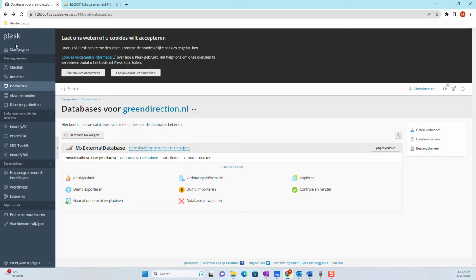So for this tutorial we are going to use my Plesk hosting platform, which is where my database is hosted. And please understand that this is a dedicated server, which allows me to set up external access to my database server since I have my own dedicated IP address. So when it comes to the database, as you can see, it belongs to greendirection.nl. It's an old domain I still used to have, but the database is still working for it.